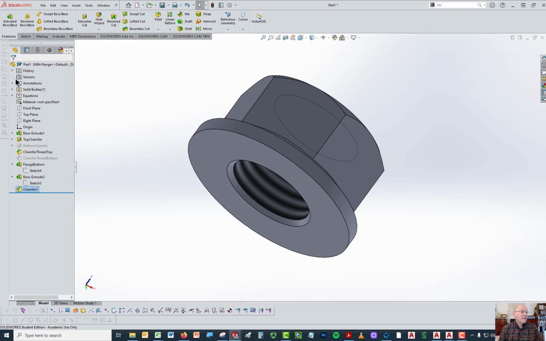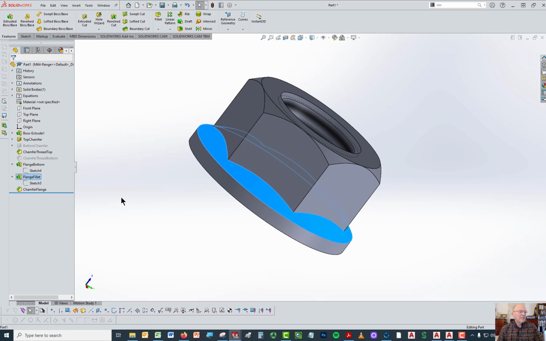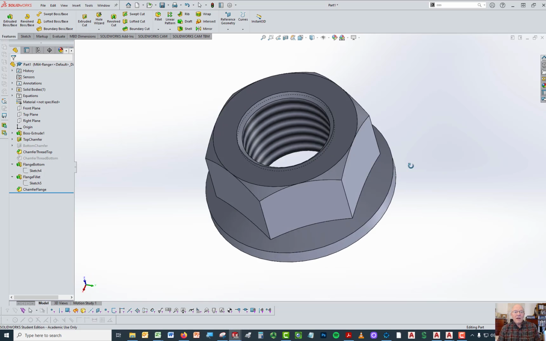So I've got that one, and what I'll call that is chamfer flange, so I can recognize what that is. And there's a flange bottom, and I'll call this one flange fillet. Not exactly a fillet, kind of is. So anyway, now I've got my names. Now I've got one part completely made.